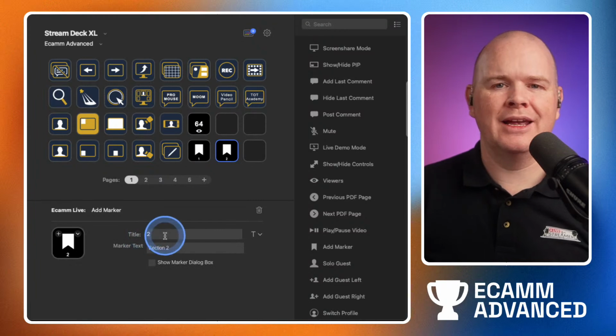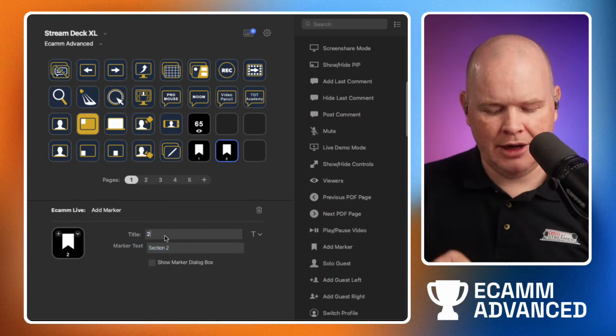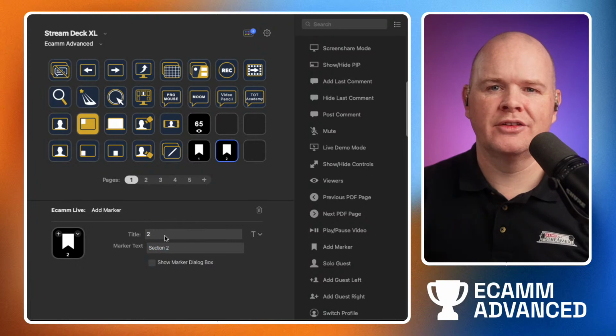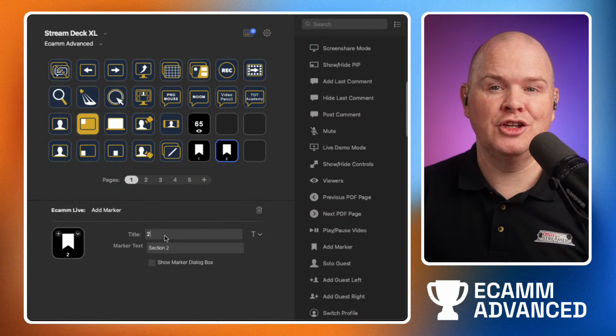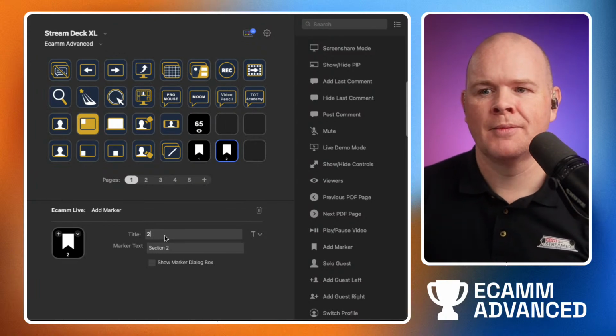So then what you're doing is, as you're going through your live stream, you can just press these marker buttons, and then at the end of it, you're going to have a nicely time-stamped file that you can then use and put in with your upload.